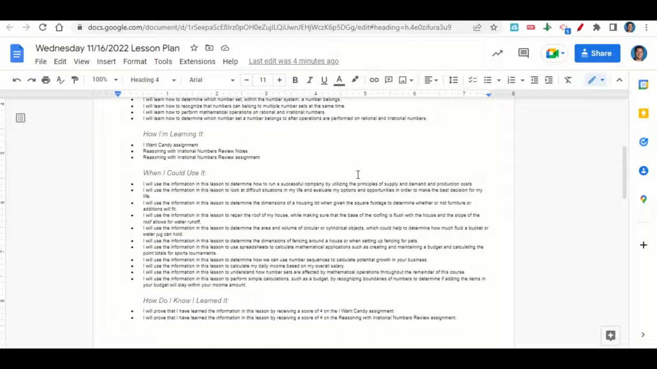How do you know you learned it? By getting a score of 4 on the I Want Candy assignment and a 4 on the Reasoning with Irrational Numbers Review assignment.